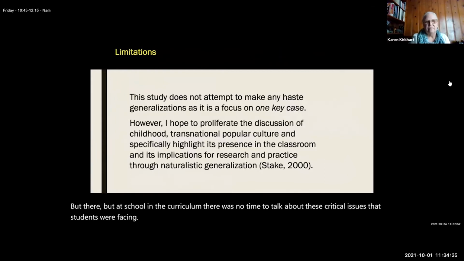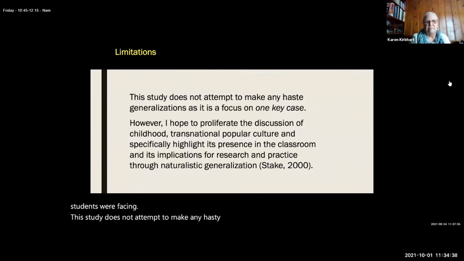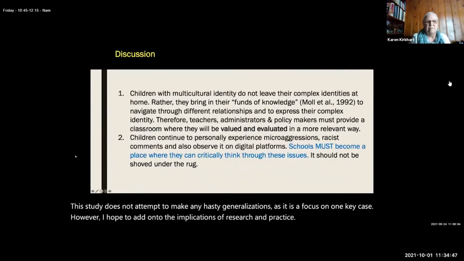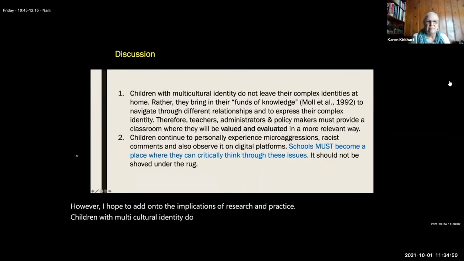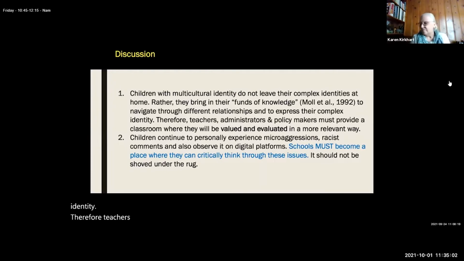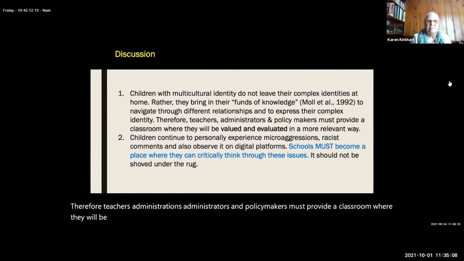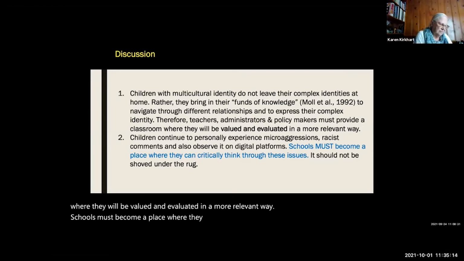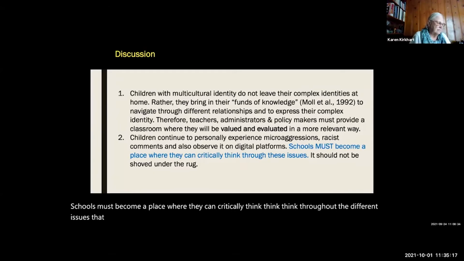This study does not attempt to make any hasty generalizations, as it is a focus on one key case. However, I hope to add on to the implications of research and practice. Children with multicultural identity do not leave their complex identities at home. Rather, they bring in their funds of knowledge to navigate through different relationships and to express their complex identity. Therefore, teachers, administrators, and policymakers must provide a classroom where they will be valued and evaluated in a more relevant way. Schools must become a place where they can critically think through the different issues that they face.